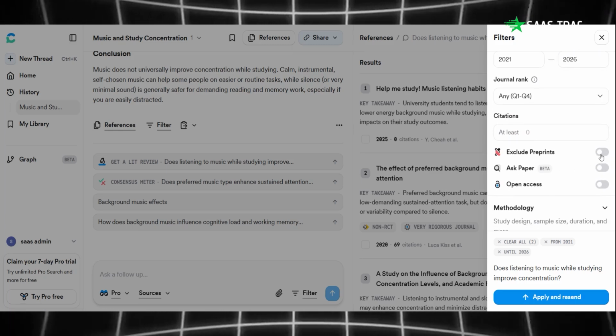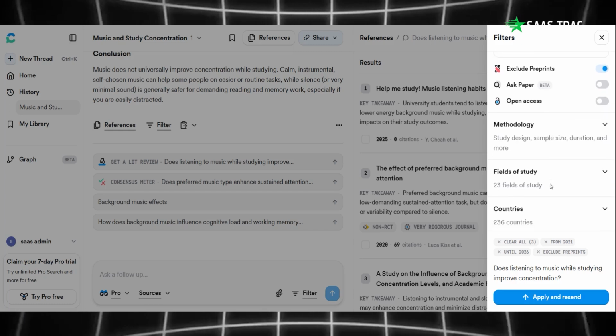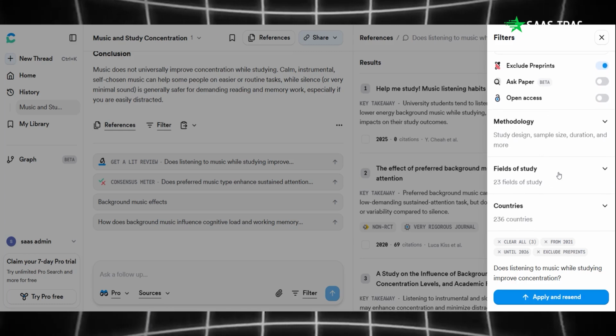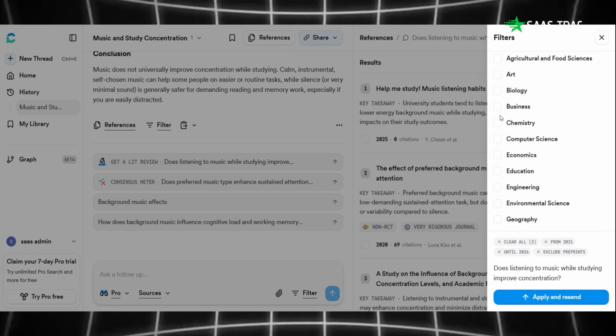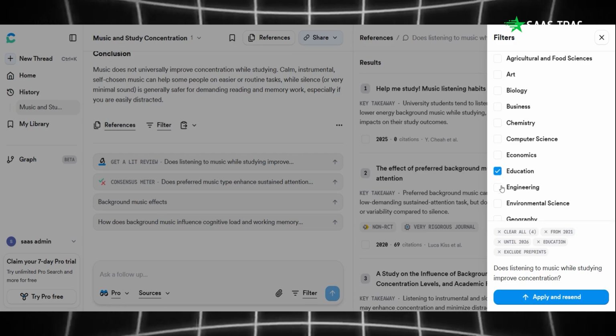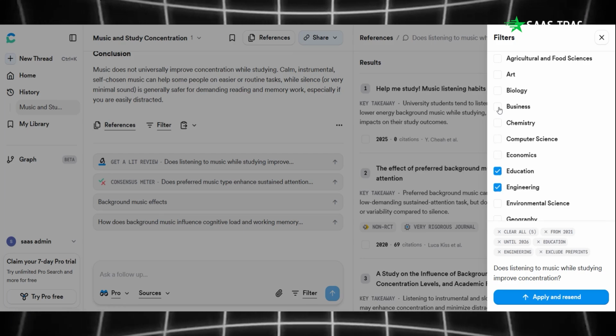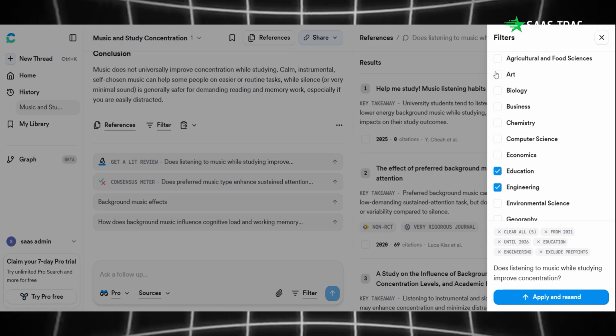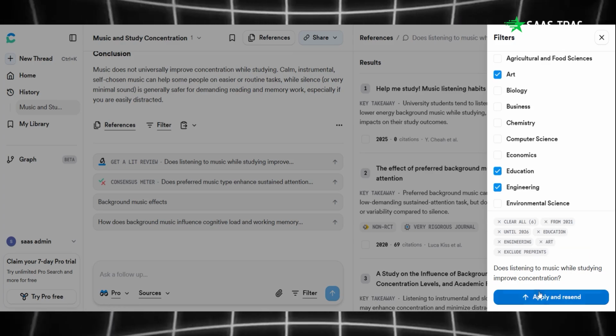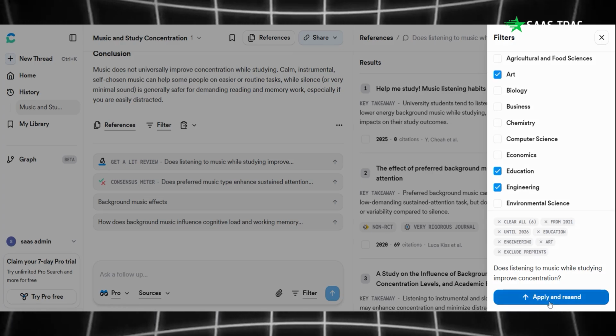You can specify that you only want to see papers with at least 50 or 100 citations. This helps you identify the seminal works, the papers that change the field. When you apply these filters, watch how the consensus meter updates. It becomes more accurate because you've removed the noise of low-quality or outdated papers.